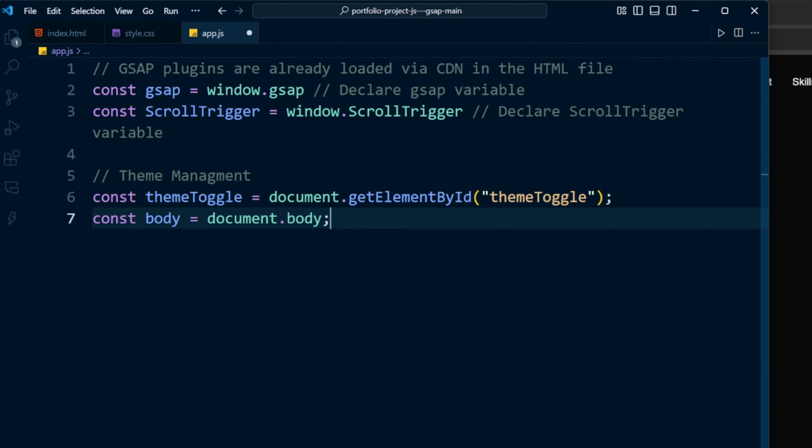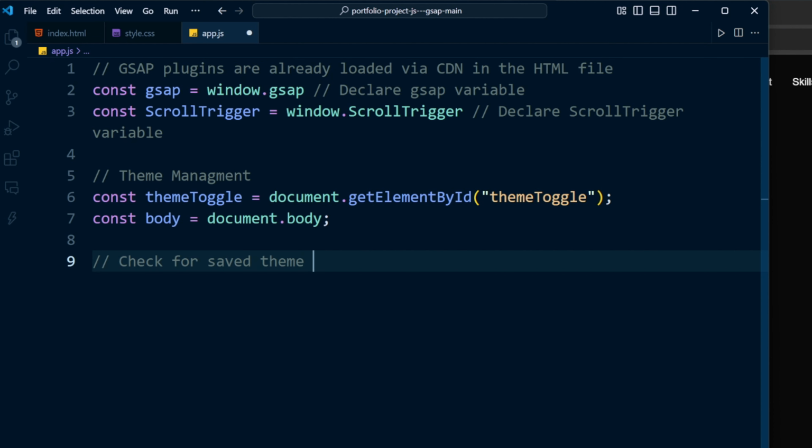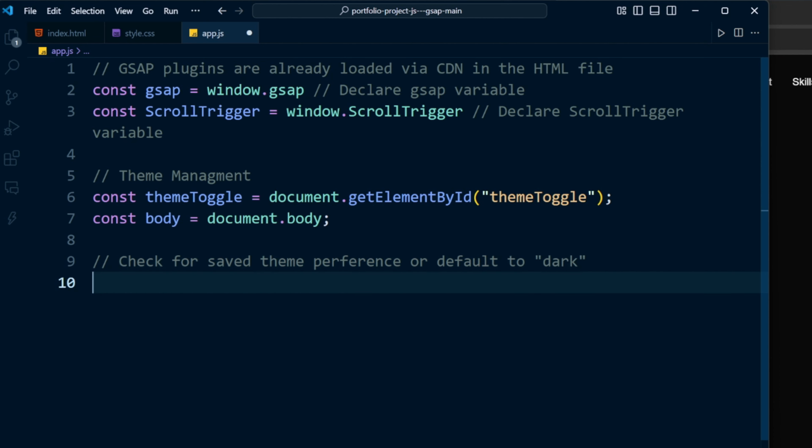So at this point, we've selected the two elements we need, the theme toggle switch and the body element. These two will work together to create the theme switching effect. Perfect. Let's move on to actually defining the logic that makes the theme switch happen. We'll write a small but powerful block of JavaScript that not only toggles between dark and light mode, but also remembers the user's preference. So even if they refresh the page or come back tomorrow, the site stays in the mode they chose.